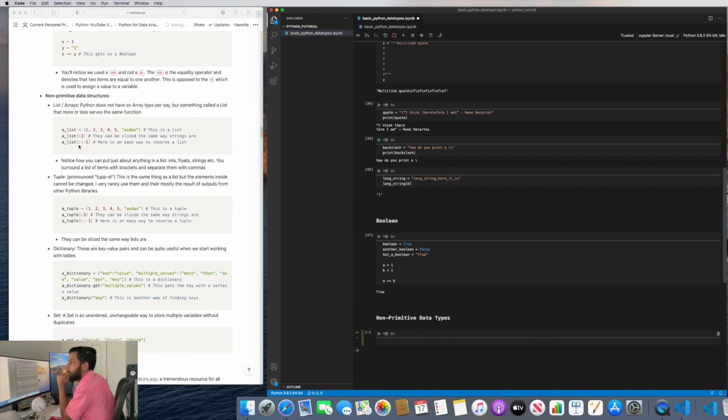All right, so the first one is a list/array. Python does not actually have an array type per se. You call this an array in many other languages. What we're going to call a list does more or less the same thing. So a list is nothing more than a list of objects. You just combine a bunch of objects into one object.